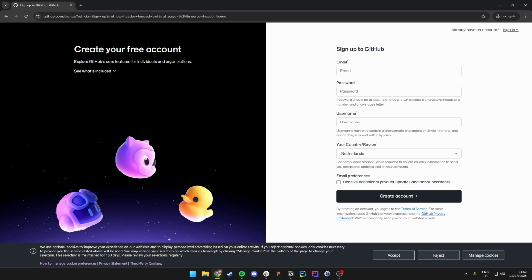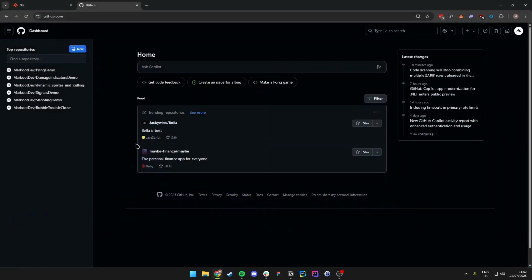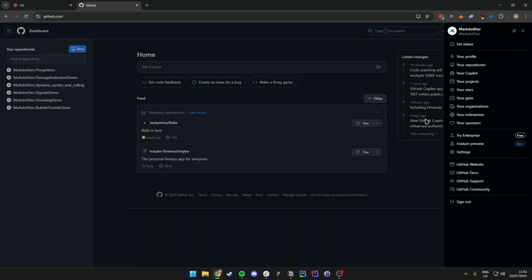Once your account is created, you will land on your GitHub dashboard. This is where you can create new repositories, or repos for short, view your projects, and collaborate with others. Before moving forward, let's take a minute to explore. Click on your profile icon in the top right, and then check out the settings tab.